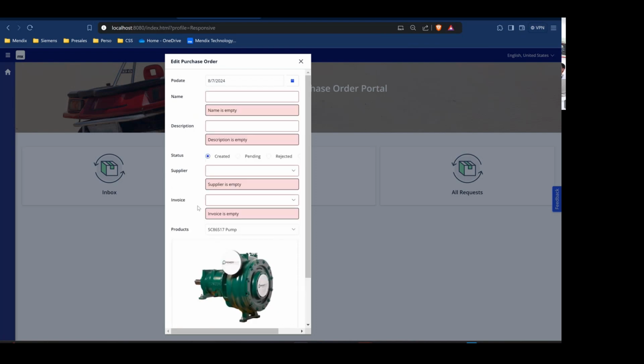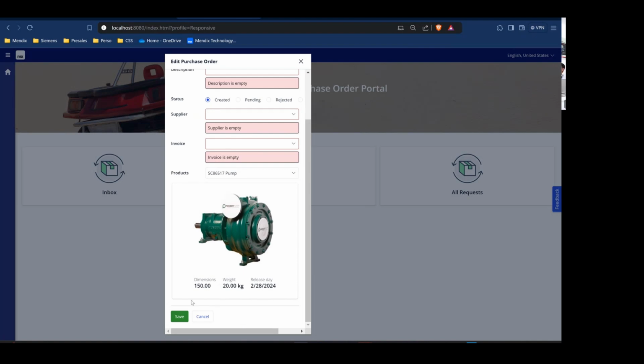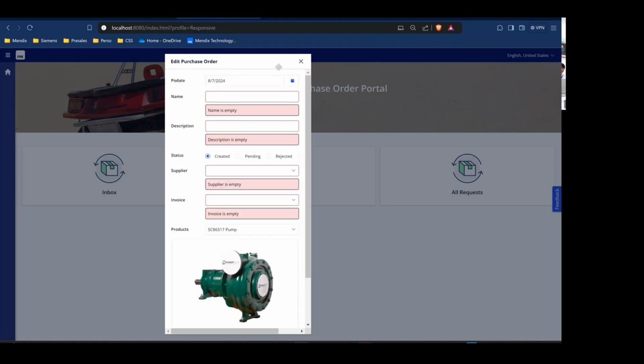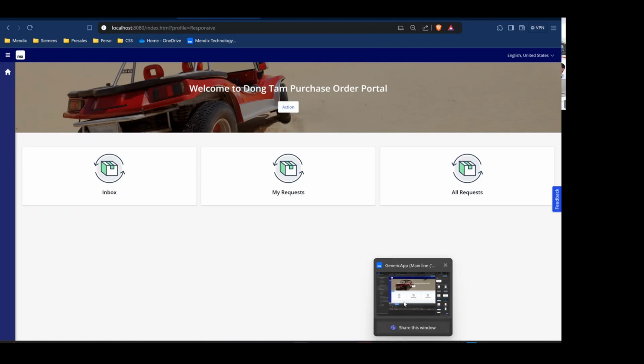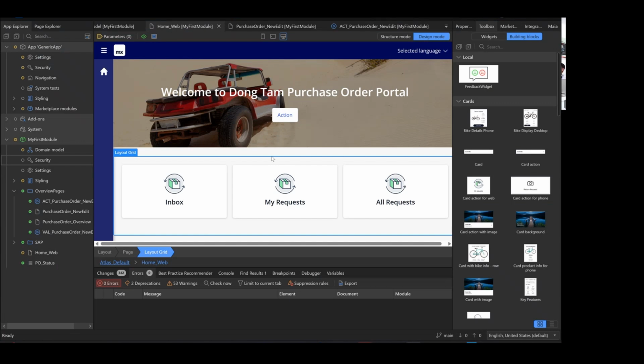So when clicking on this, I can see that the validation rules are being kicked in, right? So I'm going to have to fill up the name, the description, the supplier, the invoice, etc., right? And that's going to create the purchase order for me, right? So this is how I'm able to create a Mendix application really fast with the backend, the front end, and the logic, including validation rules and security.